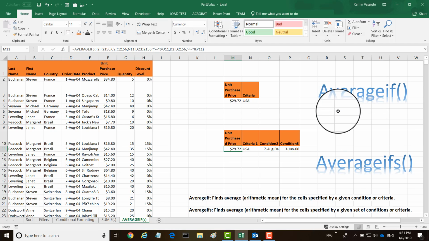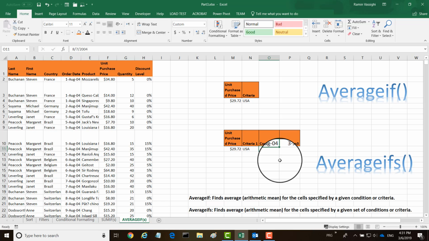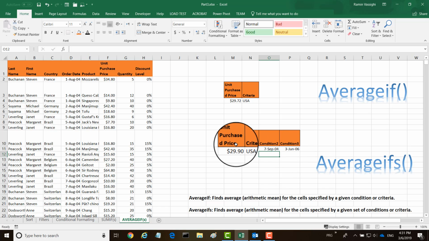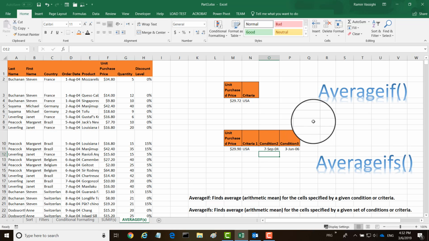So press enter, and sure enough, we got our result for August 7 to August 6. We can change our date, our countries will change, it doesn't matter. We can change this one to, let's say, 7th of September 04. It will calculate your values for you. So this is the function for AverageIF and AverageIFs.